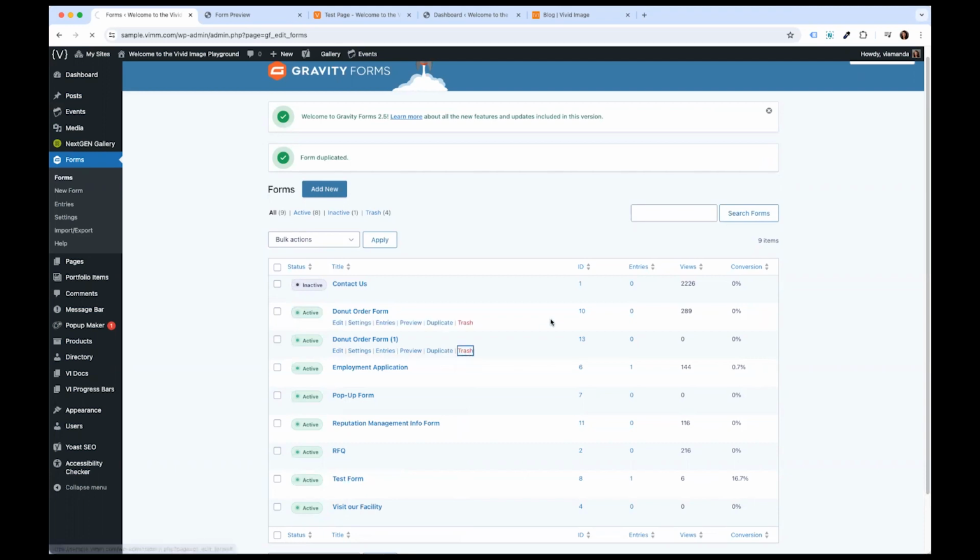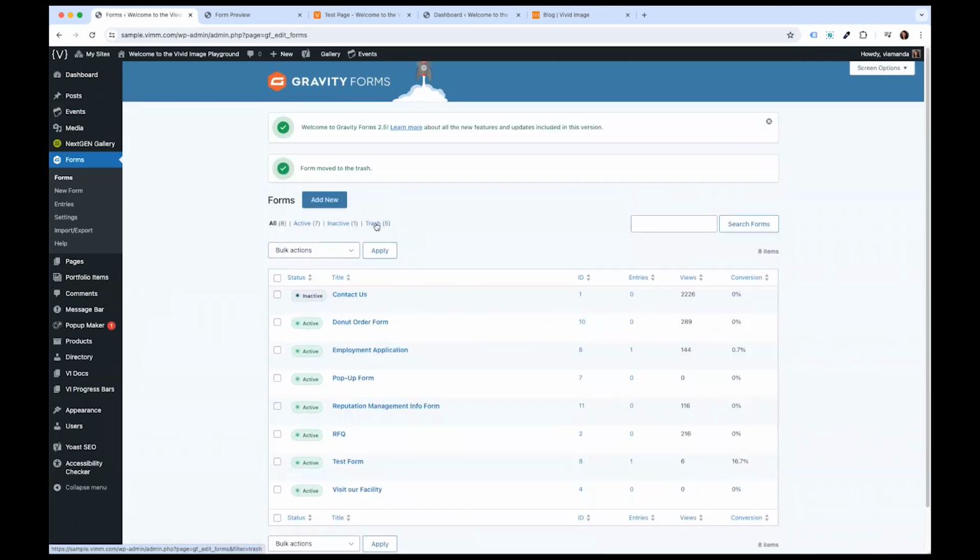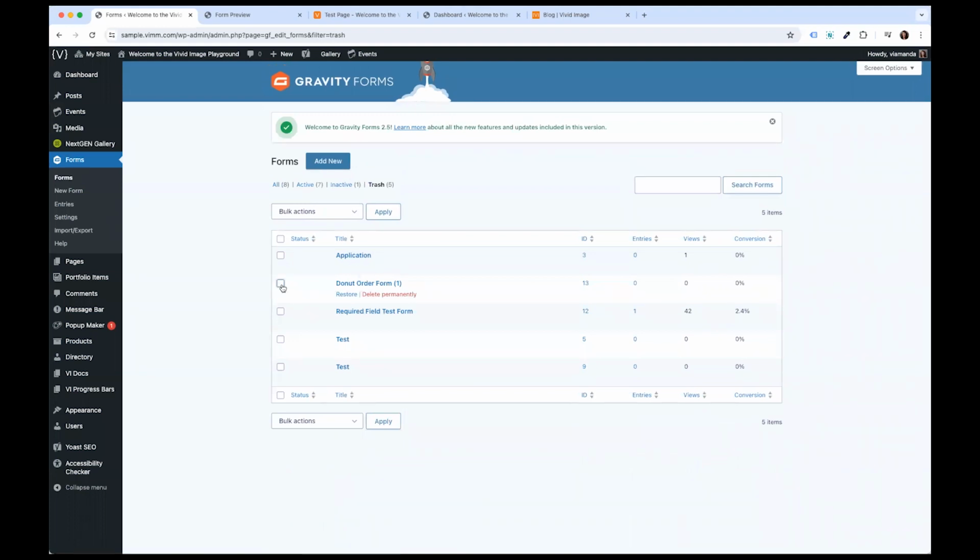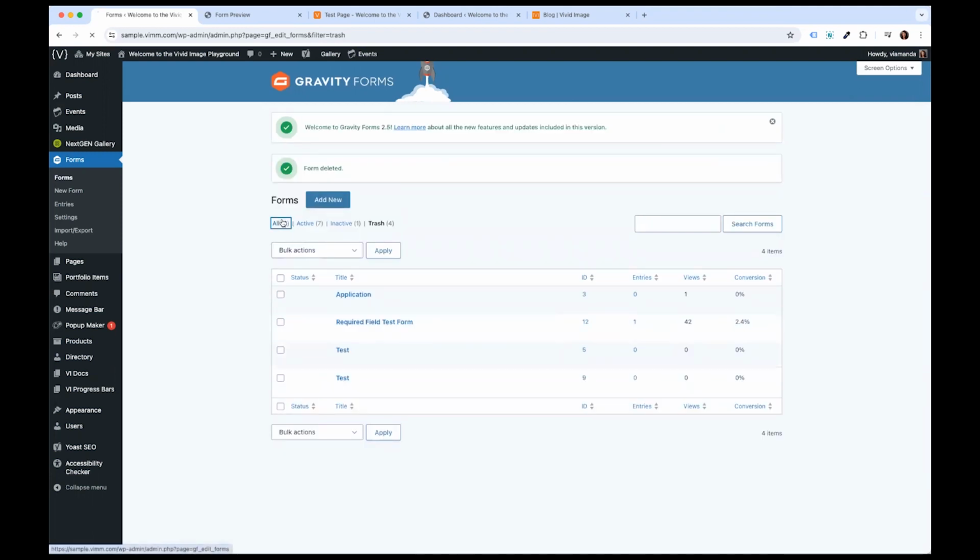I'll show you how to delete this one. I'm just going to click trash. And then it moves it into the trash. And it will actually live in the trash until you permanently delete it. If you go to trash, you can click next to it and click delete permanently. Yep, I want to delete that. Never been used. And then we're done.